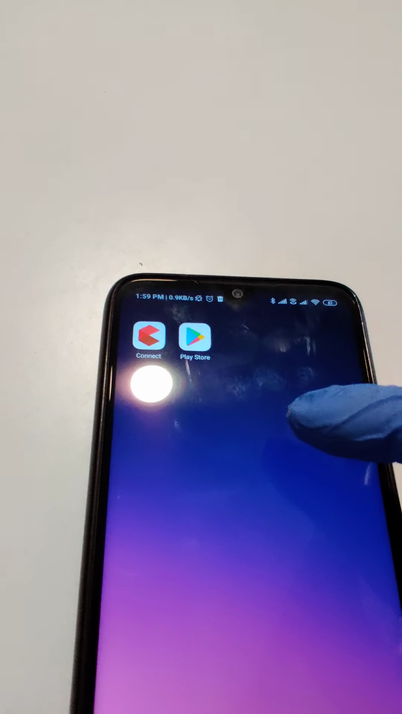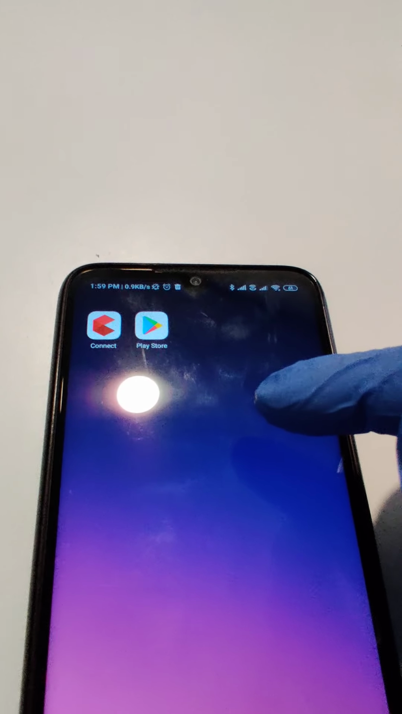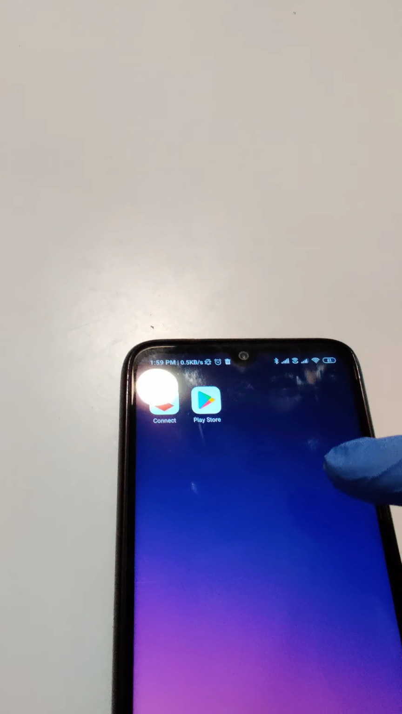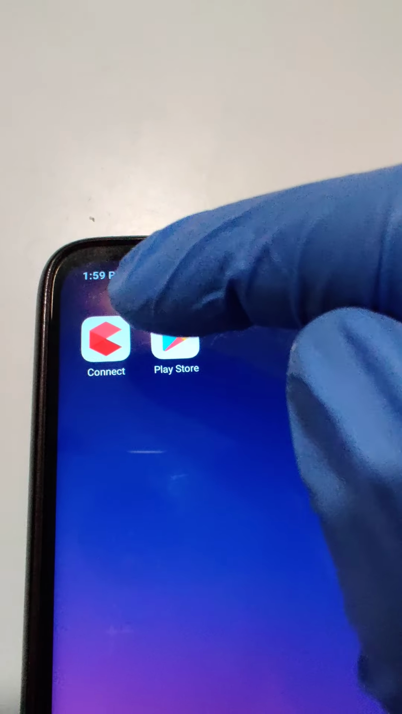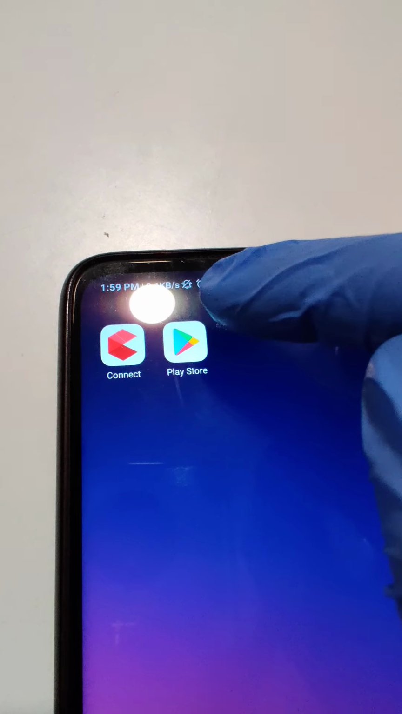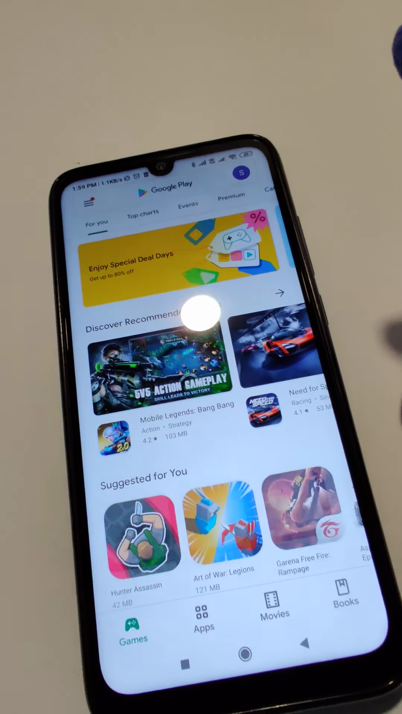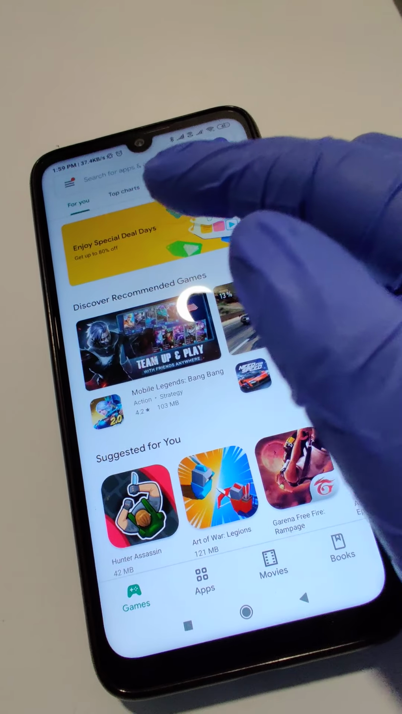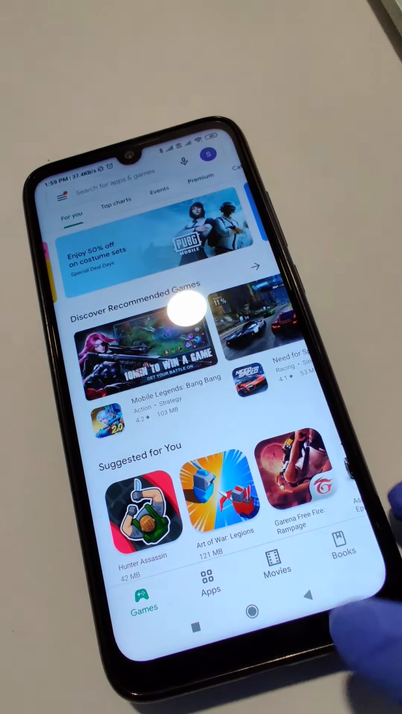Now let's see how to use this OnePlus Connect application. What are the features we have? What are the quick steps we have? First of all, my application is already installed. Otherwise, you can go to Play Store and simply search with OnePlus Connect in the search area, and you can download the application.